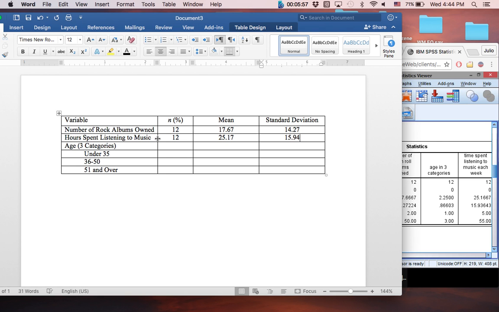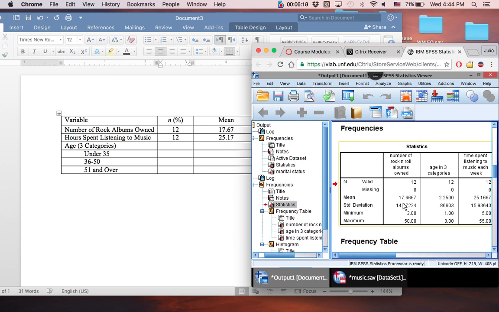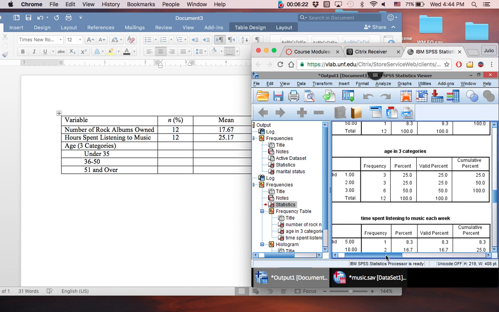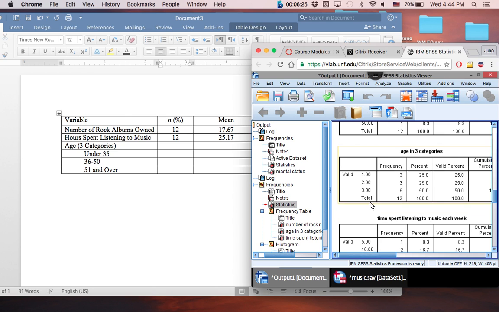Now you don't give a mean for your categorical variables because it doesn't mean a whole lot. When you have three categories of something, having a mean of 1.79 doesn't really tell you anything about those three categories. So we're going to go instead and say how many people within our sample were in each of those categories. So you have to go down to the full frequency table for that categorical variable, which is age in three categories. And you're only going to use frequencies and percents.